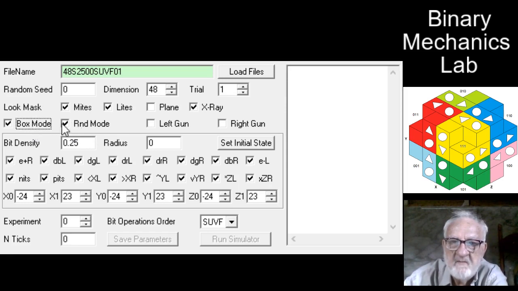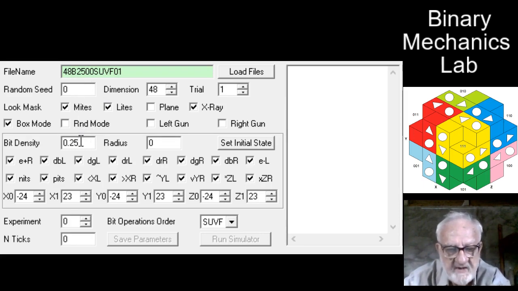If we have both checked, we have S indicated, and if we have just the box mode checked, where exiting bits are reflected back into the simulated space, that is indicated with a B. Now, if we change the bit density and press enter, ta-da, we get that coded in 4 digits here in the output file name. Next comes the bit operations order, which can be changed.